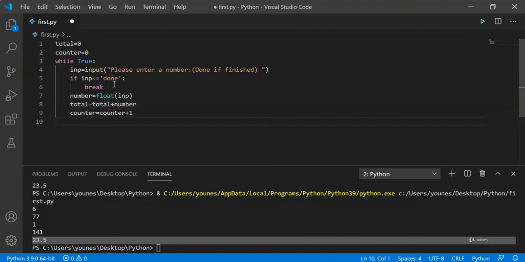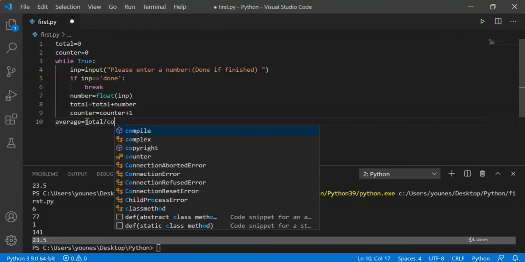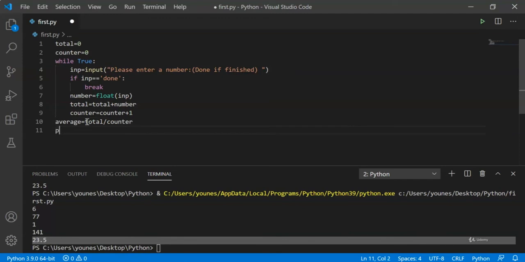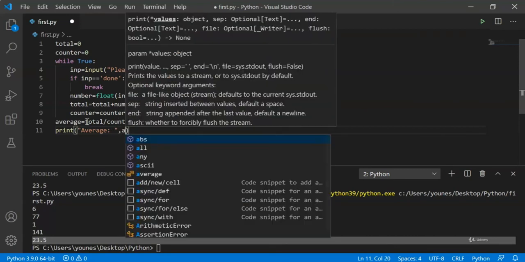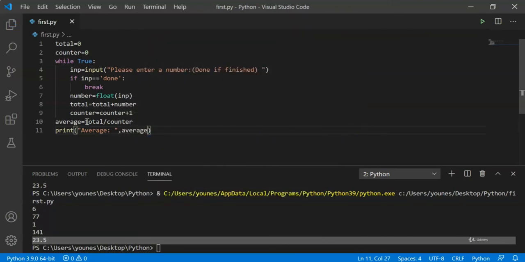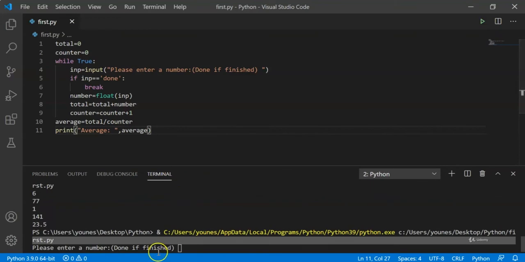Then after finishing from this while loop and after the user enters the word done, we are going to compute the average by dividing the total over counter, and in this case we're going to print this average. Average will be equal to the average we created. Let me run this code and see what we're going to get.